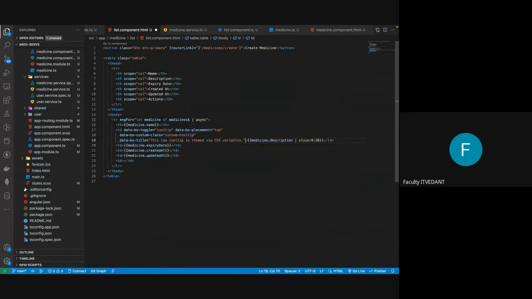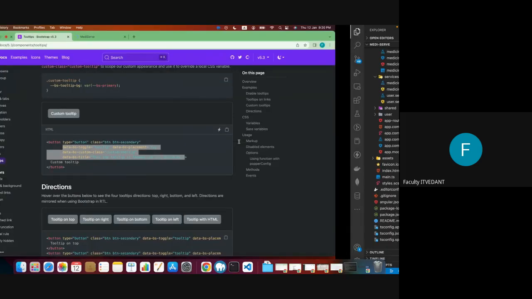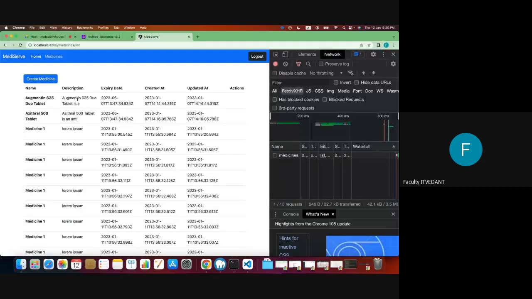And instead of this title, we will use medicine dot description. But this is going to throw an error because data title is not a proper property. We have to use attr dot. It's actually an attribute, so we'll use attr dot. And now if you see, the tooltip is not appearing.